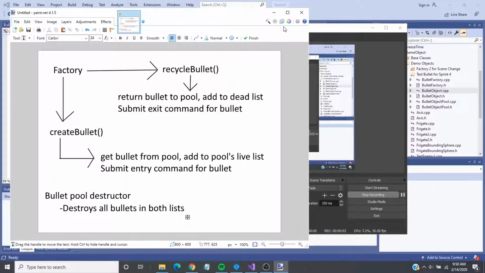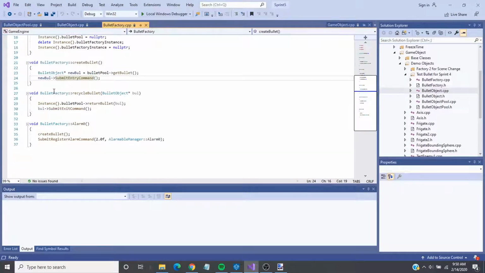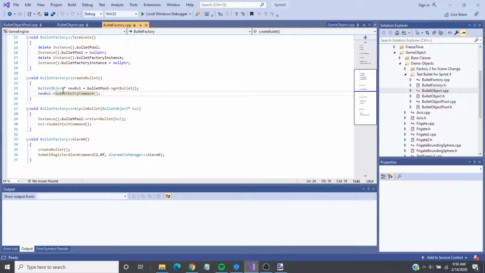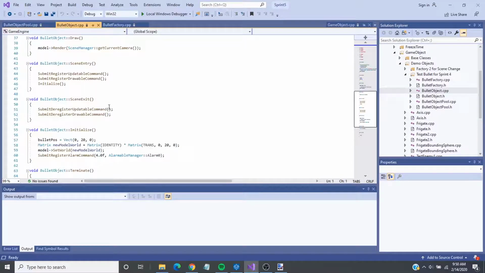Addressing Sprint 4 issues, I did set up a factory to demonstrate the game object lifecycle. It works mostly the same as the ones we've been doing. The main differences are that when the factory creates and recycles the bullets, instead of directly initializing and terminating them, it's mostly just submitting the update and draw registrations, and instead submits the entry and exit commands. Then when those process, it goes through the process of registering everything else.